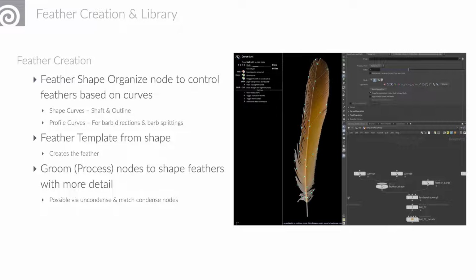Okay, let's start. How to define our feather, and there are 2 main tools which are new. The Feather Shape Organize node, which lets us define in an artistic way how to create the feather, and the Feather Template from Shape, which actually creates the feather, and I show this in the following video. Afterwards, we can use the Groom process node to give us some extra detail to the feather barbs in a way that we already know from the hair workflow.